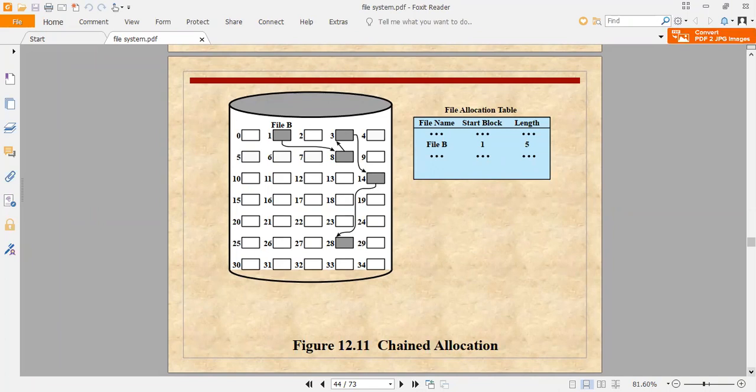So you can see file B here. All the portions of file B are scattered all over the memory, and each block is linked by using a pointer. Block 1 is pointing to block 8, 8 is pointing to 3, and 3 is pointing to 4. This is how we maintain the continuity of our file. And the major problem of linked allocation is that it can be used effectively only for sequential access files. So they are hard to implement with random access.